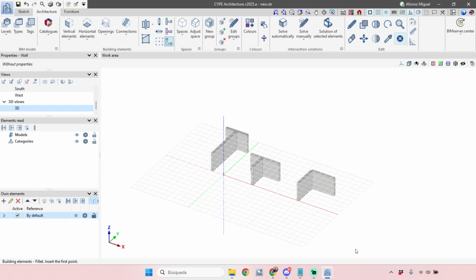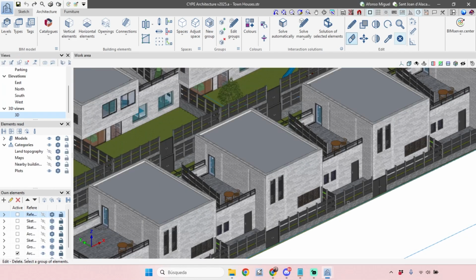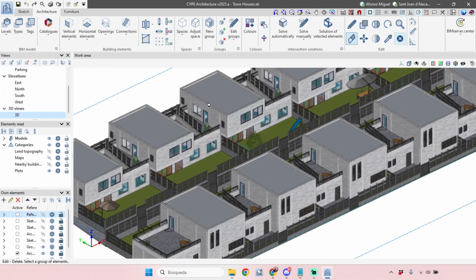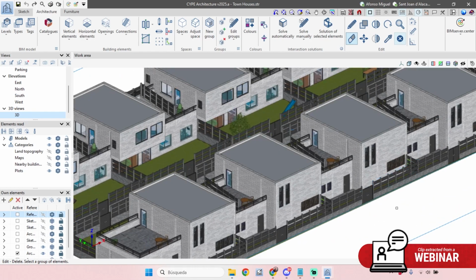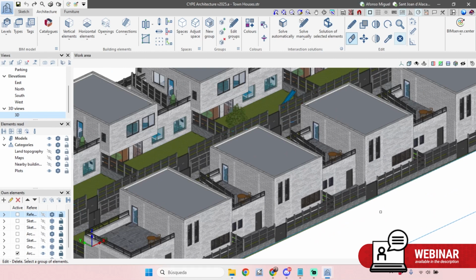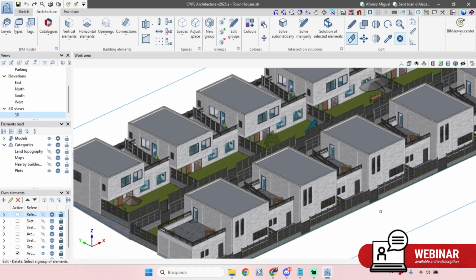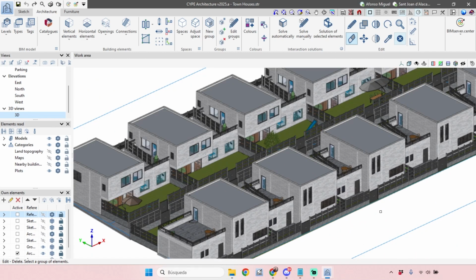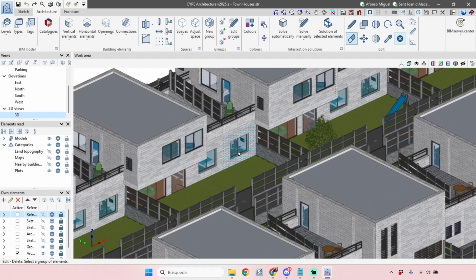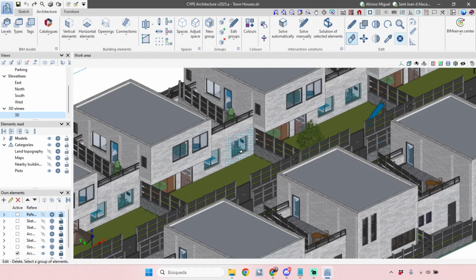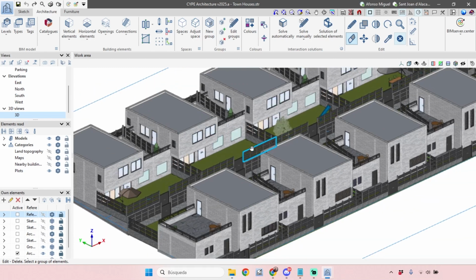To see the second feature that we have here at CYPE Architecture 2025, let me jump to this other model here, this other project that I have here at CYPE Architecture, and let me explain what happened here, what are the differences, okay? So when we create a model, we probably have different types of walls, we have different types of roofs, different types of windows, different types of railings, for example, okay?